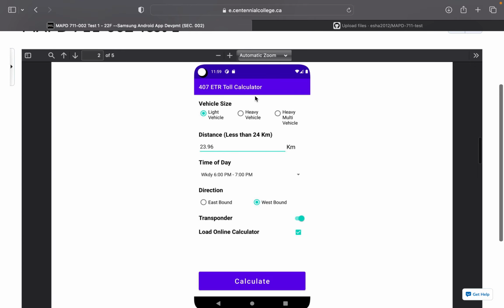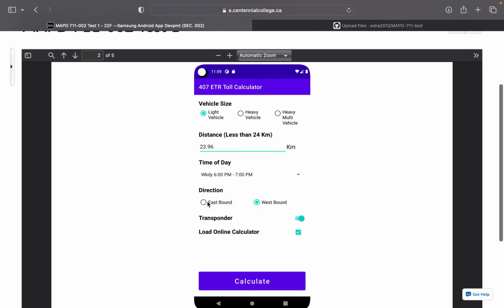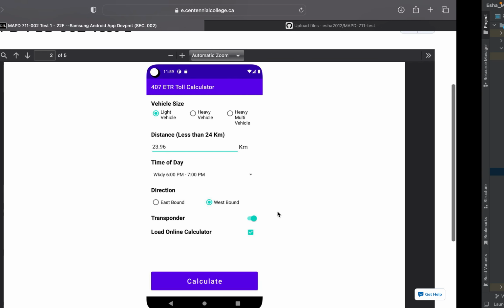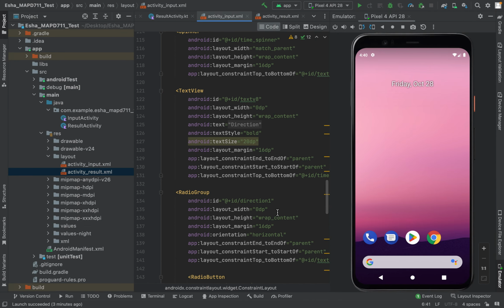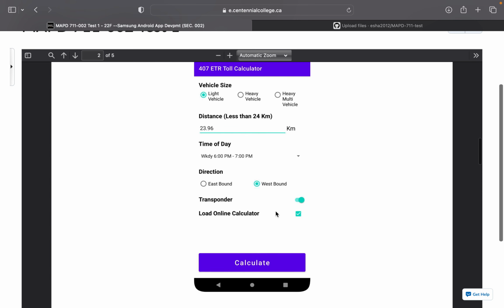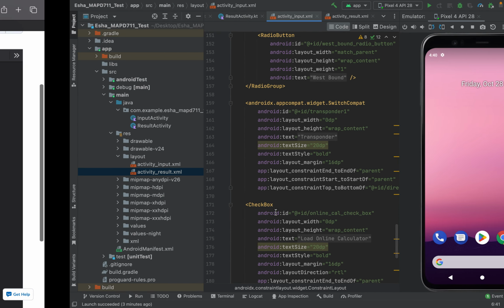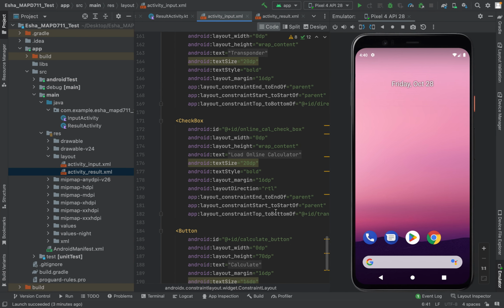The next is for the directions, for which also we have used the radio groups, horizontal radio groups, east and westbound. Next, we have used the transponder. For that we have used the toggle. And at last, for loading the online calculator we have used the checkbox.